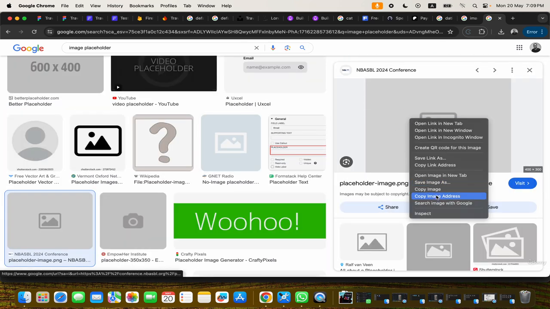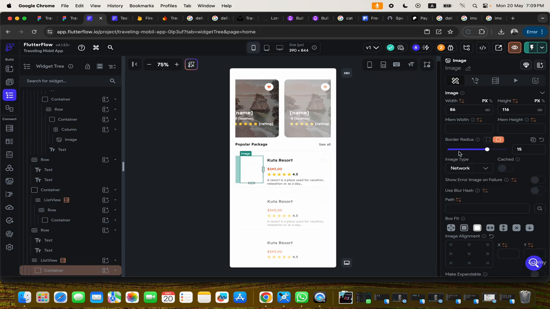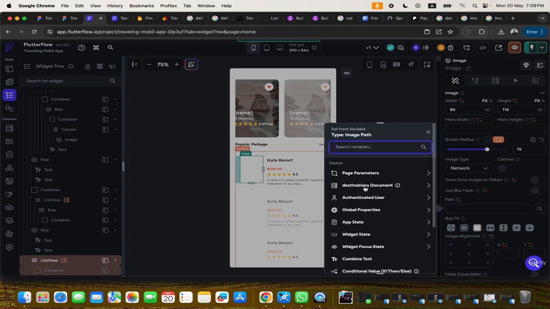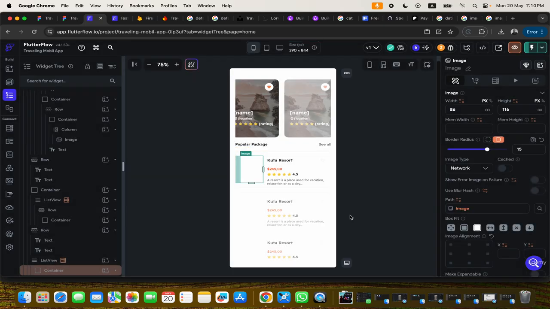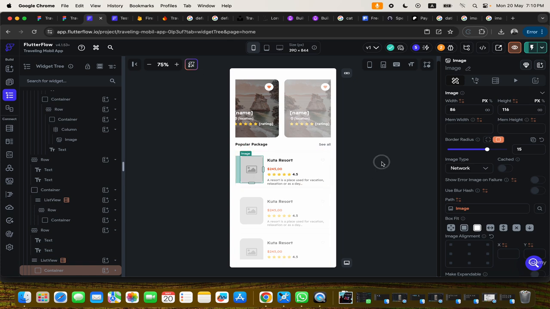Okay, so I'm just going to copy the image address and come over here, and instead of assets, we're going to take it back to network because we want to get it from the database. And we will click on the orange icon here, and since we've already queried a collection, it will show destinations documents, and we will click on this and say image. Okay, and then we will tap on these to paste the default image, so that we can see it here. It's just for our design.